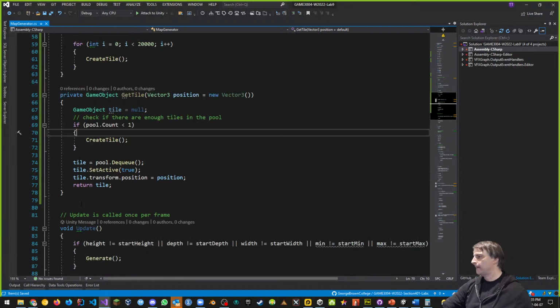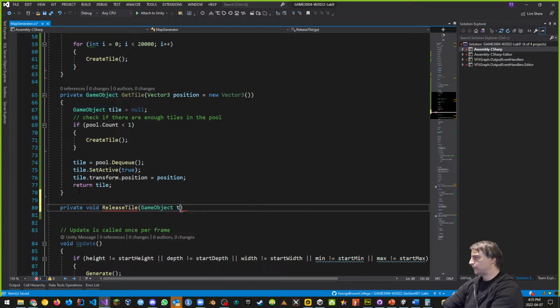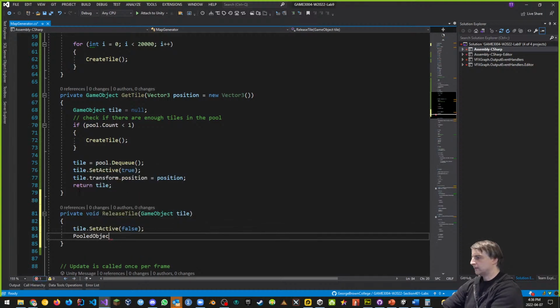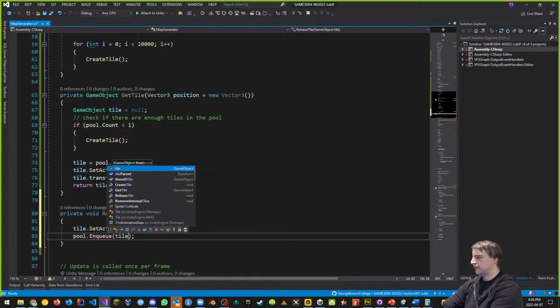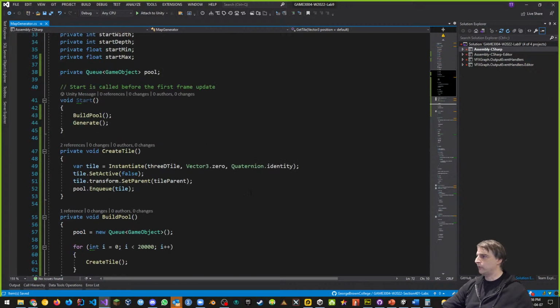We've seen this kind of stuff before. And finally, our release. We're going to release our tile back to the pool. We're going to take that game object tile, and what we're going to say is tile.setActive false, and we're going to pool.enqueue tile. Okay, so those functions, get tile and release tile, are going to replace instantiate and destroy. We don't want to use instantiate and destroy anymore in our code. We're going to use our tile.